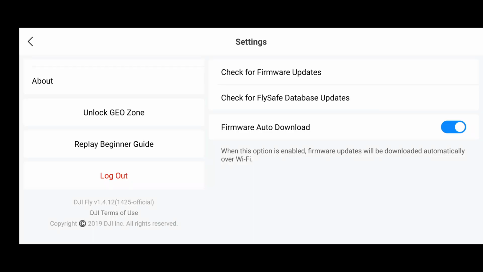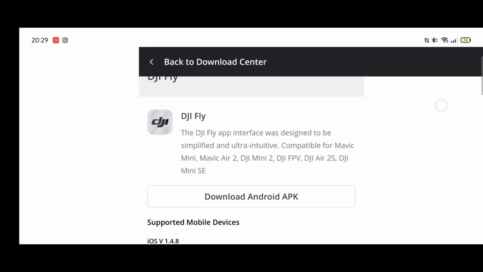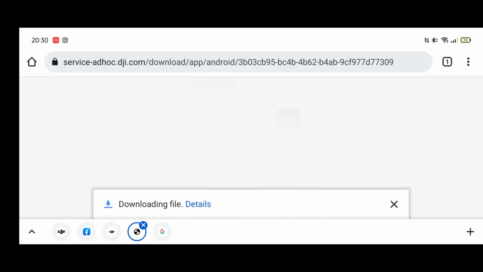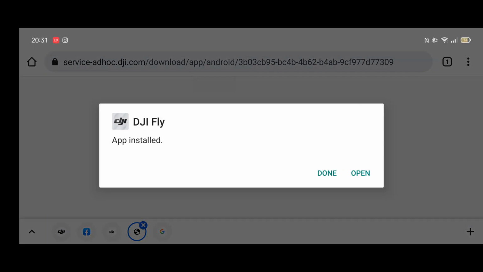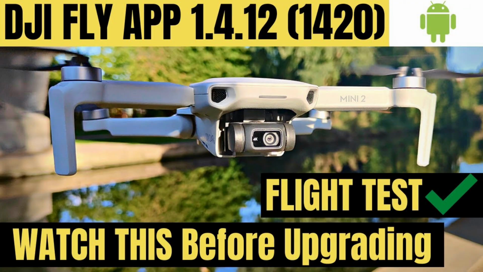It seems DJI have launched yet another version of their Fly app, 1.4.12, and this is build 1425. Basically, to cut a long story short and save you all the trouble, I would strongly recommend that you don't even bother entertaining it. This version is for Android, and the reason I'm doing this video is very simply because, as you may or may not already know, version 1.4.12 and the previous builds have caused a few problems when it comes to the DJI Mini 2.